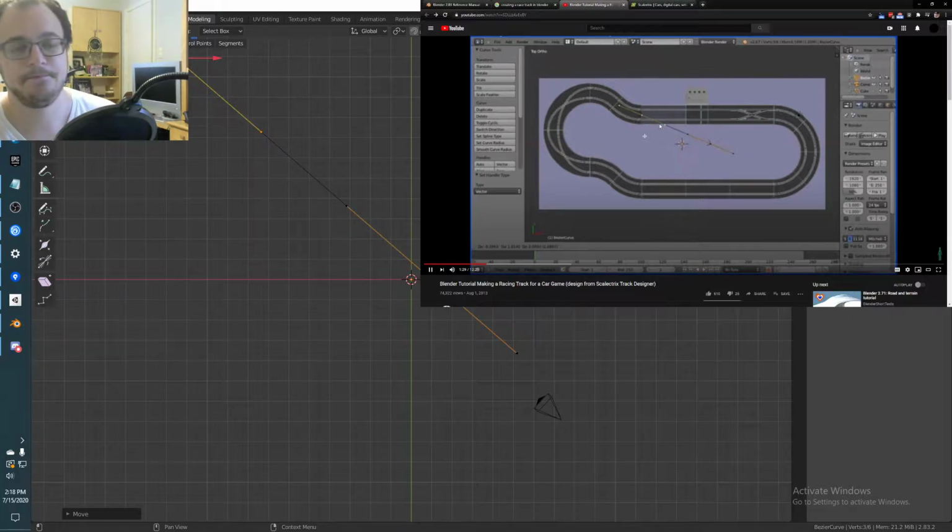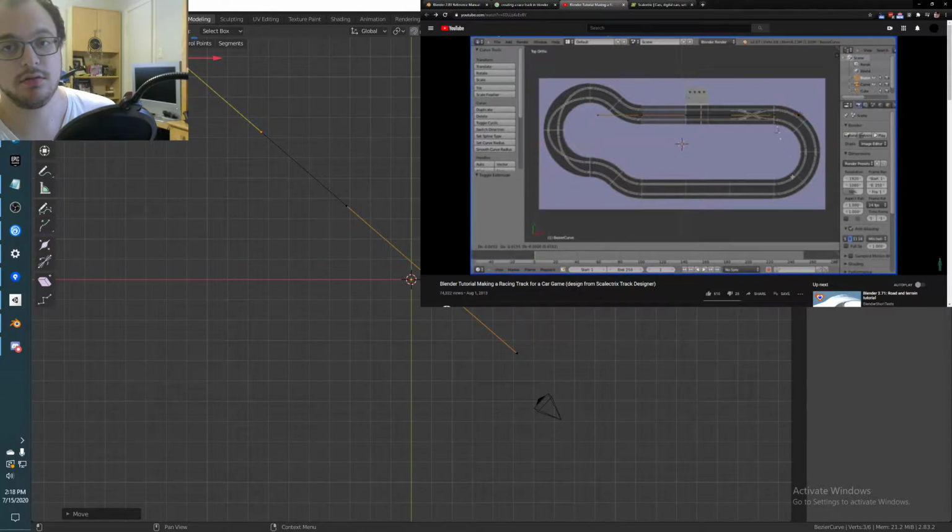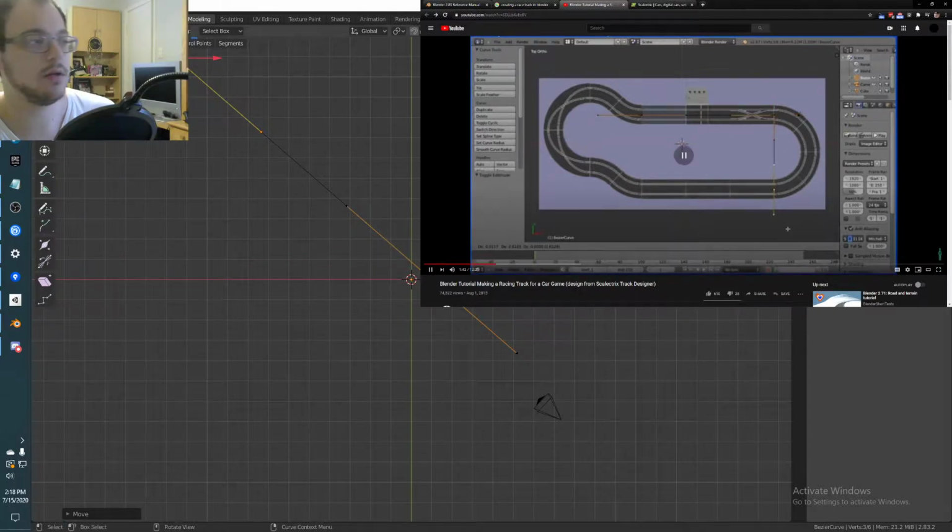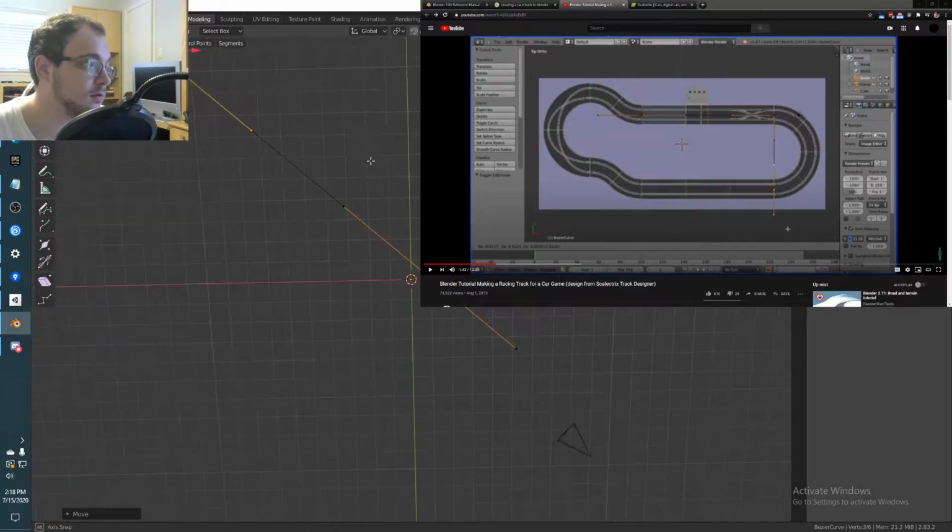Okay. In the middle of the track. Select the second point, press G to grab, put it at the end of the straight section in the center of the track. Press E to extrude and put the new point at the end of the right curve. Oops.